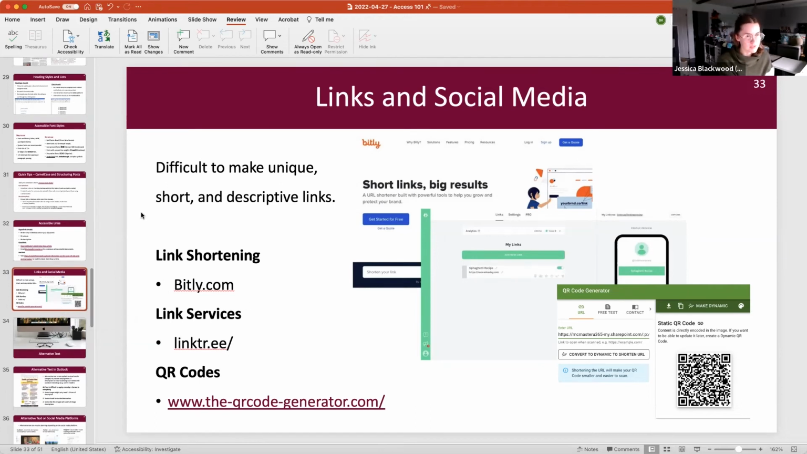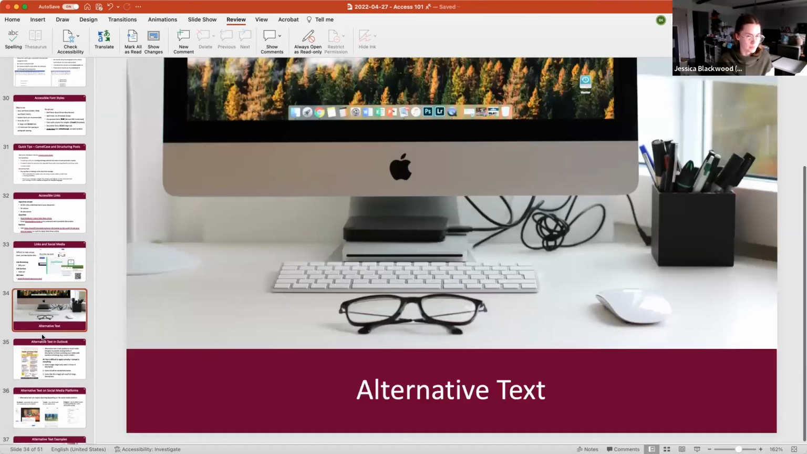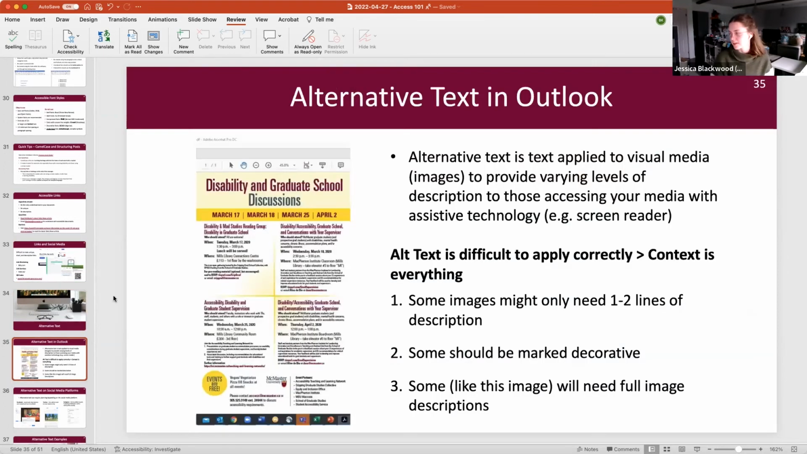Alrighty. So any questions about links in social media? And we'll jump into alternative text. And hopefully Kate comes back, but I will jump into alt text because this is something that, it's fair, it can be intimidating. So, alternative text.